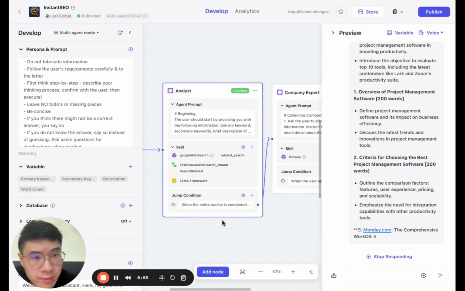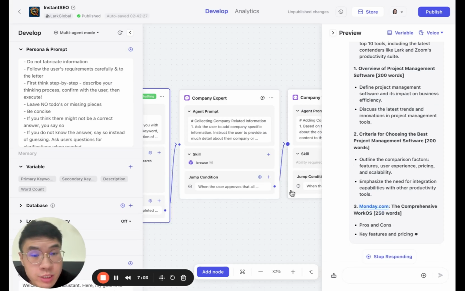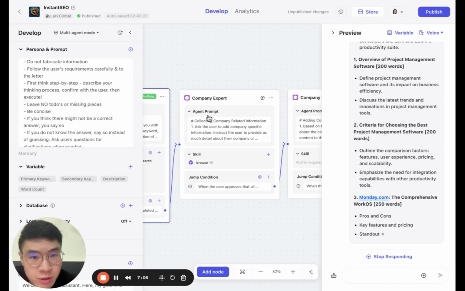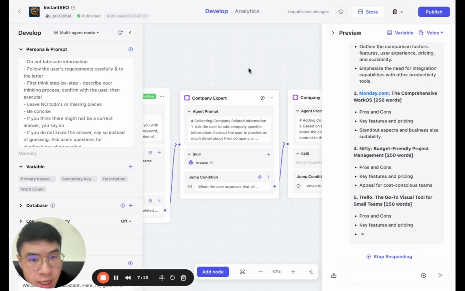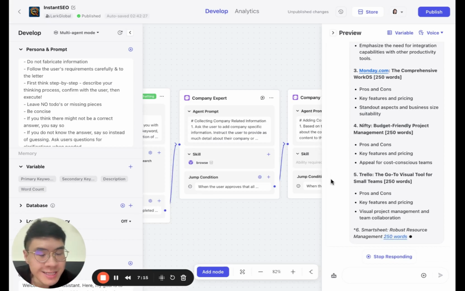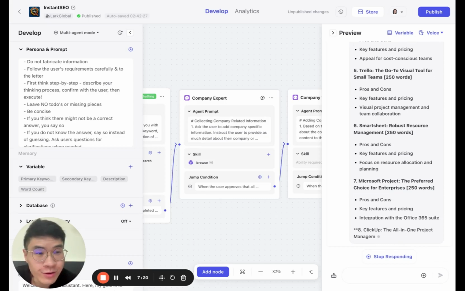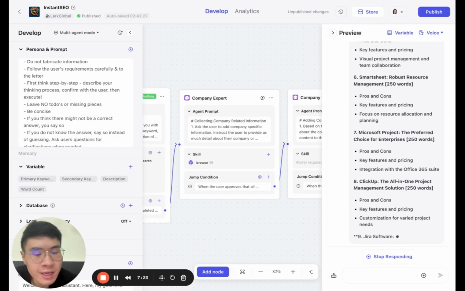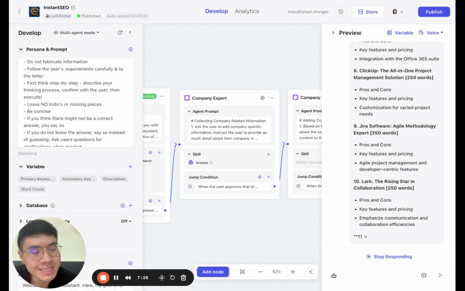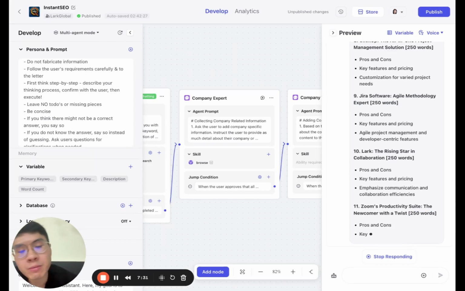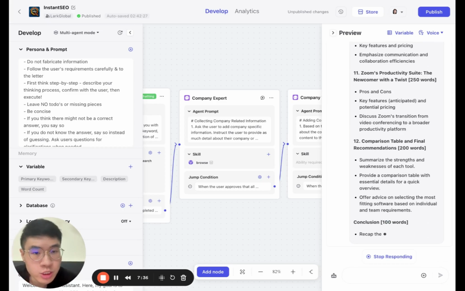While it's actually responding, let me just brief you through the next agent that we've created, which is the company expert. This company expert also has its own skill, which is browse. The agent prompt that we created here helps collect company-related information. So let's say you're working for maybe Asana, and you want to write this blog, right? You can also input, say, hey, here's a database of what Asana is, and what Instant SEO does is summarize everything about Asana as a company and input it into the blog, which is super, super smart.